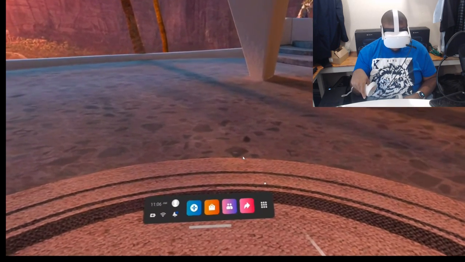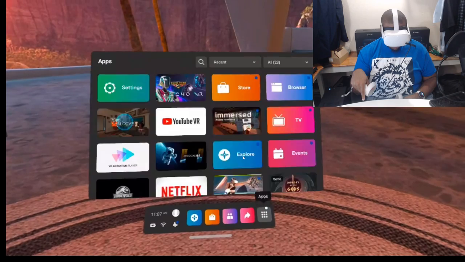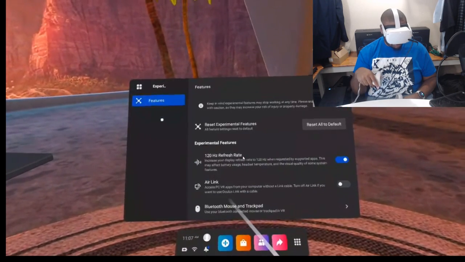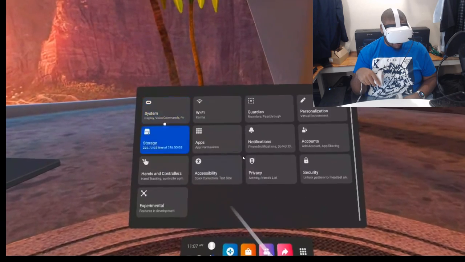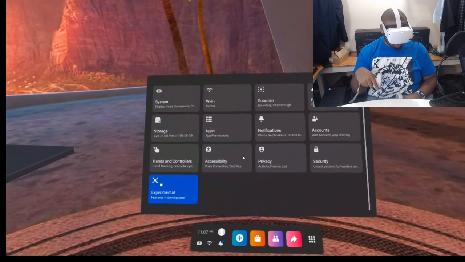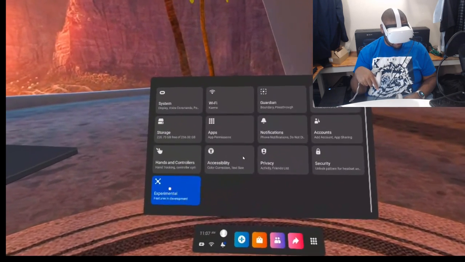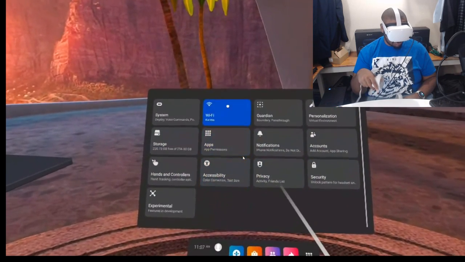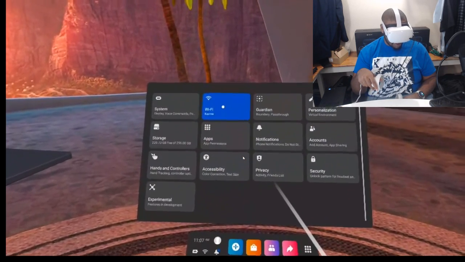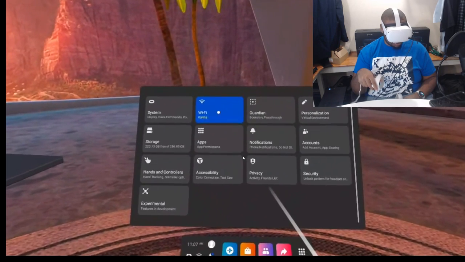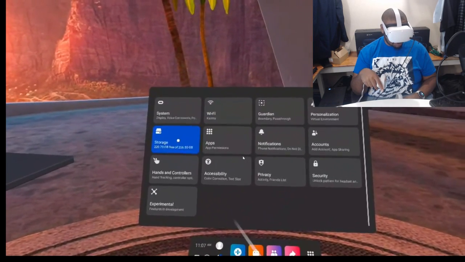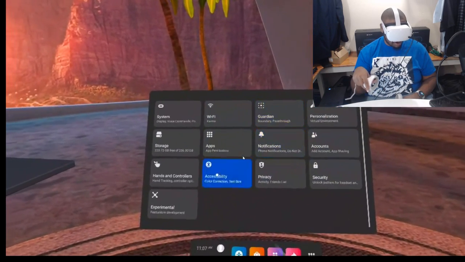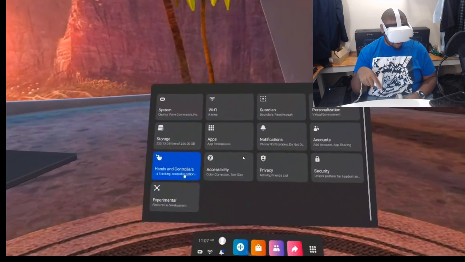Okay, so the first step is we're going to go into this little apps menu, right? We're going to go into settings, right? And then we're going to go into experimental. Once we get into settings, this will be the settings menu. There's a lot of other things you can do here. This is where you can connect your Wi-Fi to the Oculus Quest 2, and you can check how much storage you have remaining, as well as other security features and guardian features and hand control.